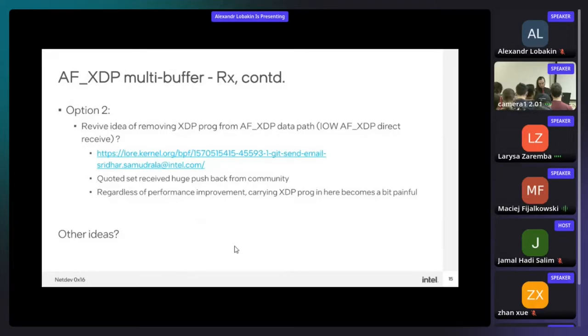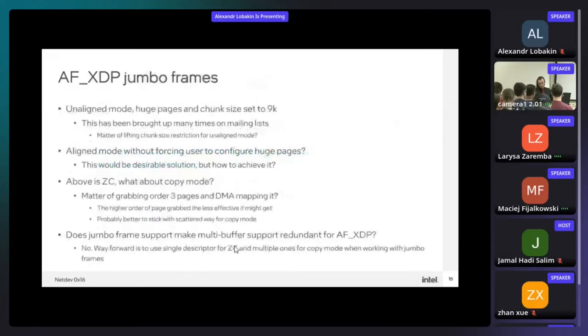The next stuff is about having jumbo frame support. The first bullet on the slide refers to what people were mostly referring to, how to support that. Their knee-jerk reaction was to do the unaligned mode with huge pages and leave the restriction of the chunk size from 4K to something bigger, maybe just 9K would be sufficient. And then there is a chance that this would work, right?